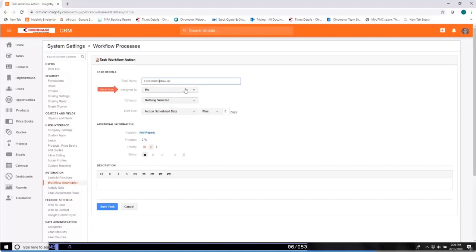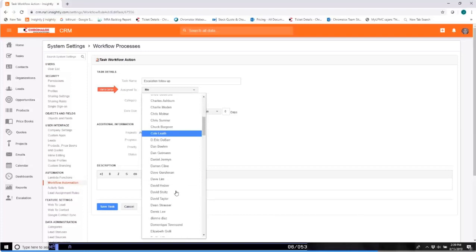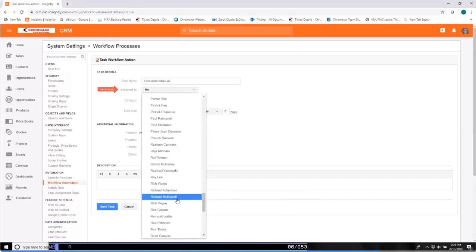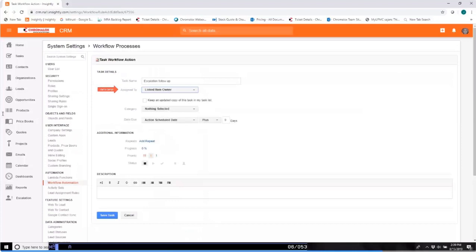Assign to, so this could go to, let's just scroll down. See if we can see something like record owner. Let's see. Keep scrolling down. Okay, so linked item owner. So this is important. I know we were talking about the owner possibly representing somebody different than the user responsible. So to use this workflow for the follow-up, I guess it's only allowing us to send it to the owner. Okay. Is that okay? I think so, yes. Okay.